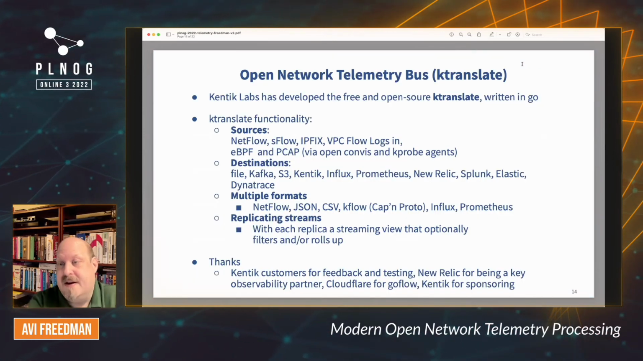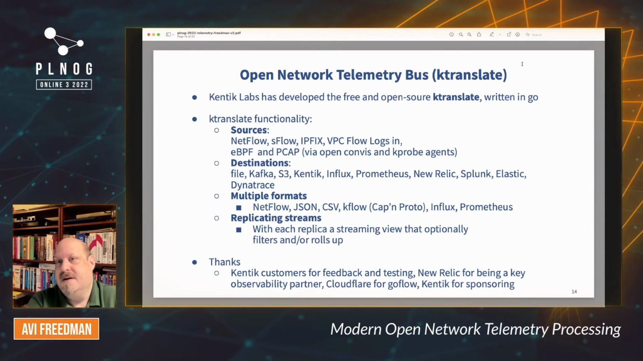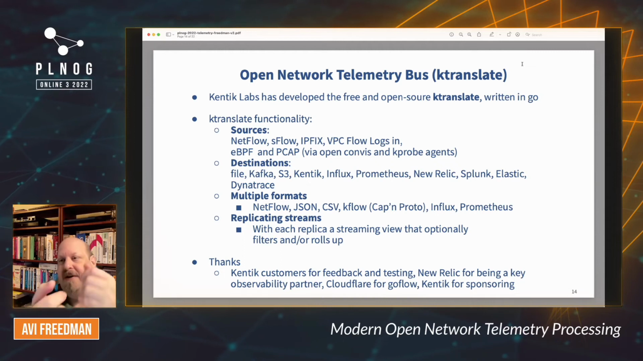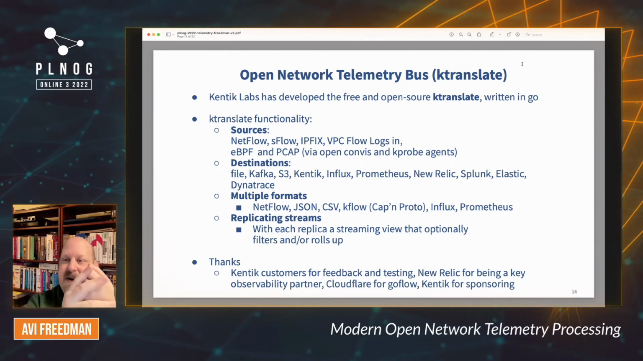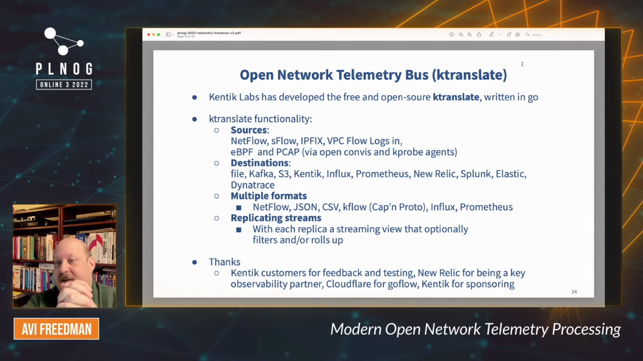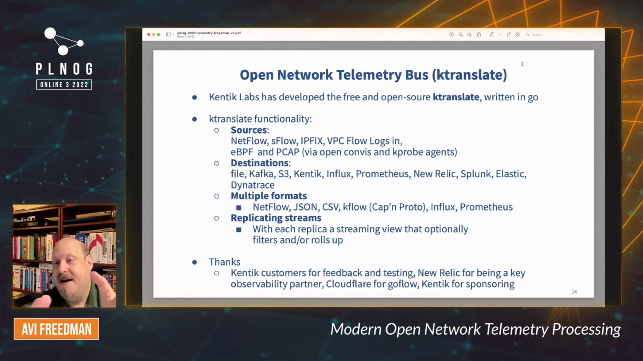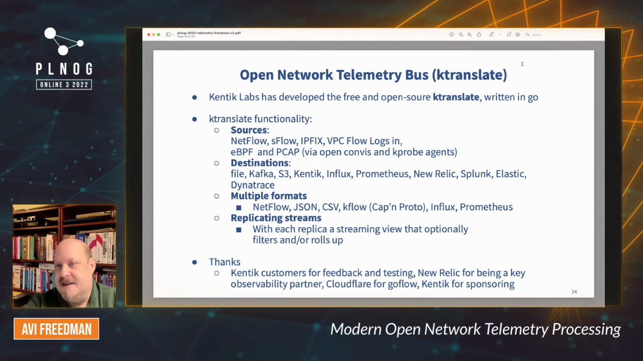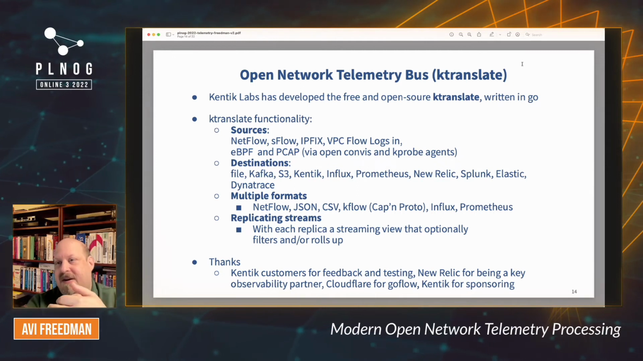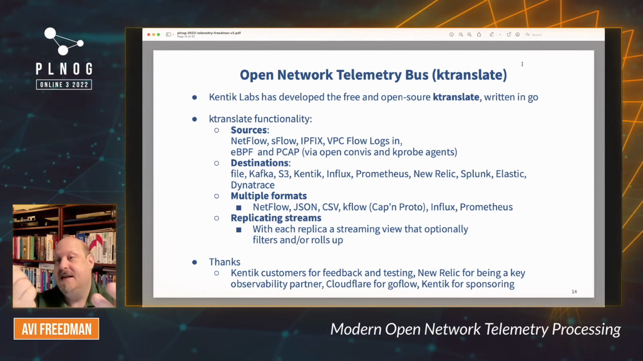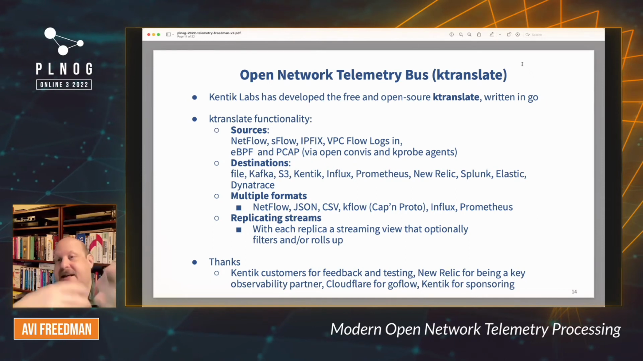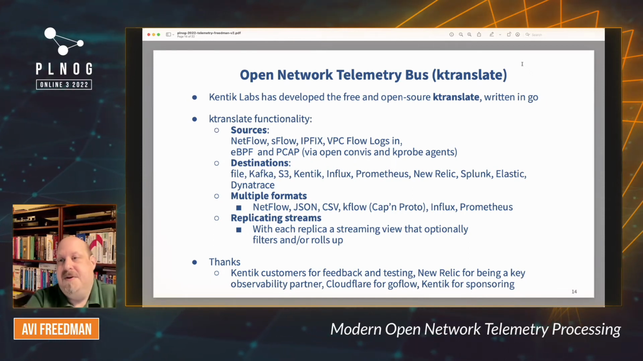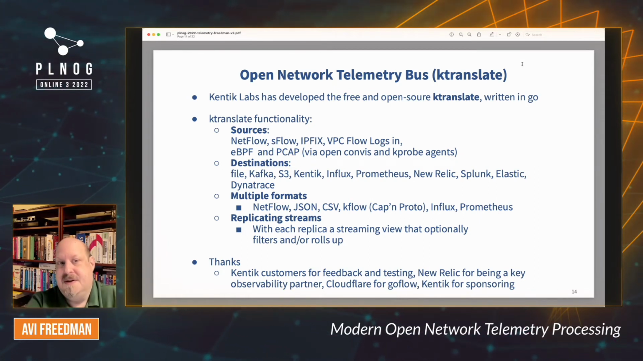So KTranslate, which is the core of it, we developed because people were taking NetFlow, SNMP, BGP, streaming telemetry, VPC flow logs, eBPF from servers into Kentik, having us enrich it. And then they said, well, I have a data warehouse, I need to send this, or I'm building a controller, I need to get this data. So it started as sending from a format we use, but then going to all of those output sources.